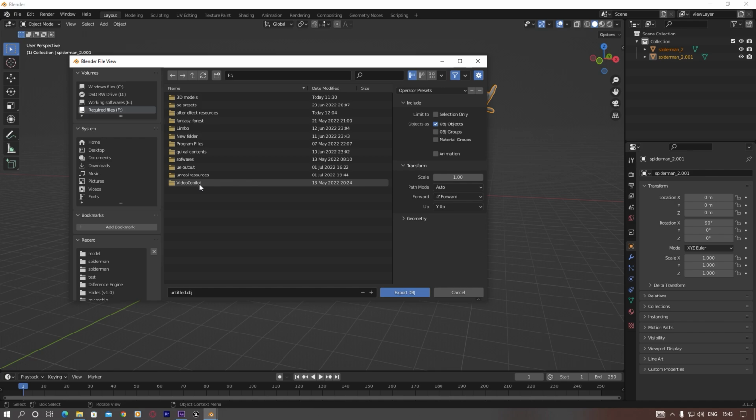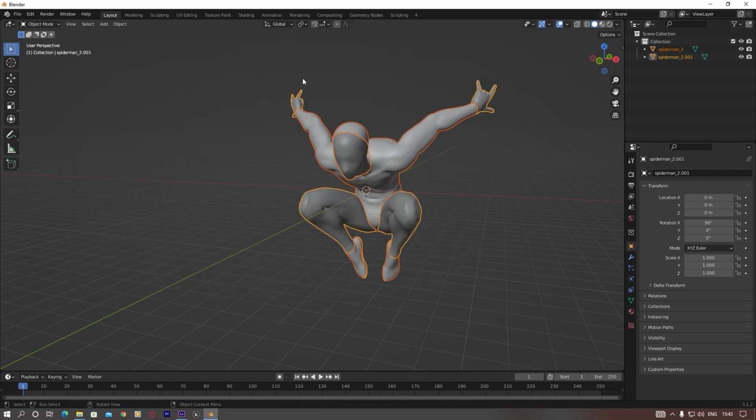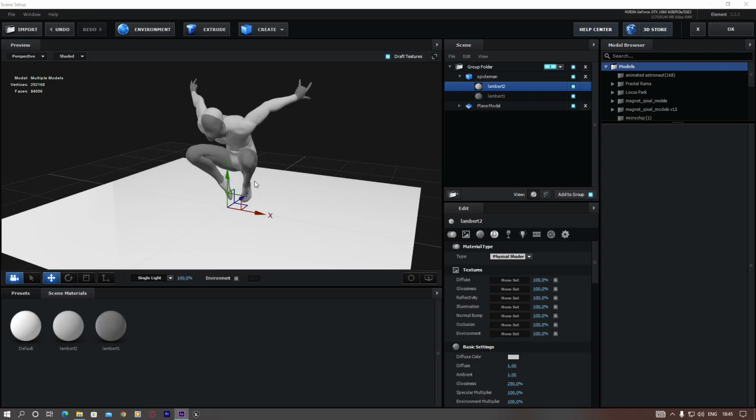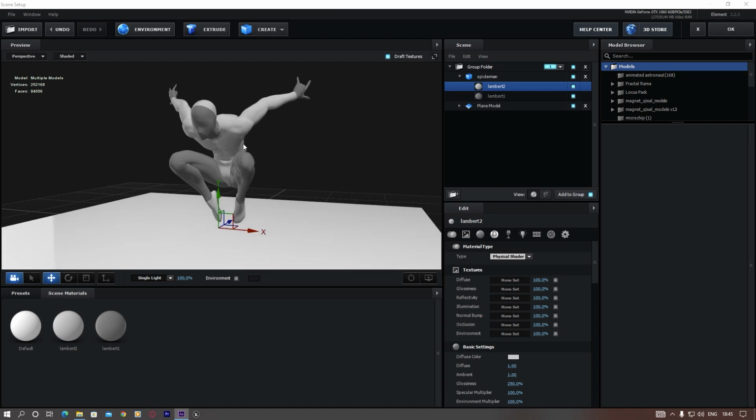It will generally be the Video Copilot folder and the model, and then you create a specific folder for this, or you can just use an existing folder you want. It all depends on you. So in this way you can convert any format into OBJ format, which can be used inside Element 3D. Okay, so we have successfully imported a 3D object inside Element 3D.